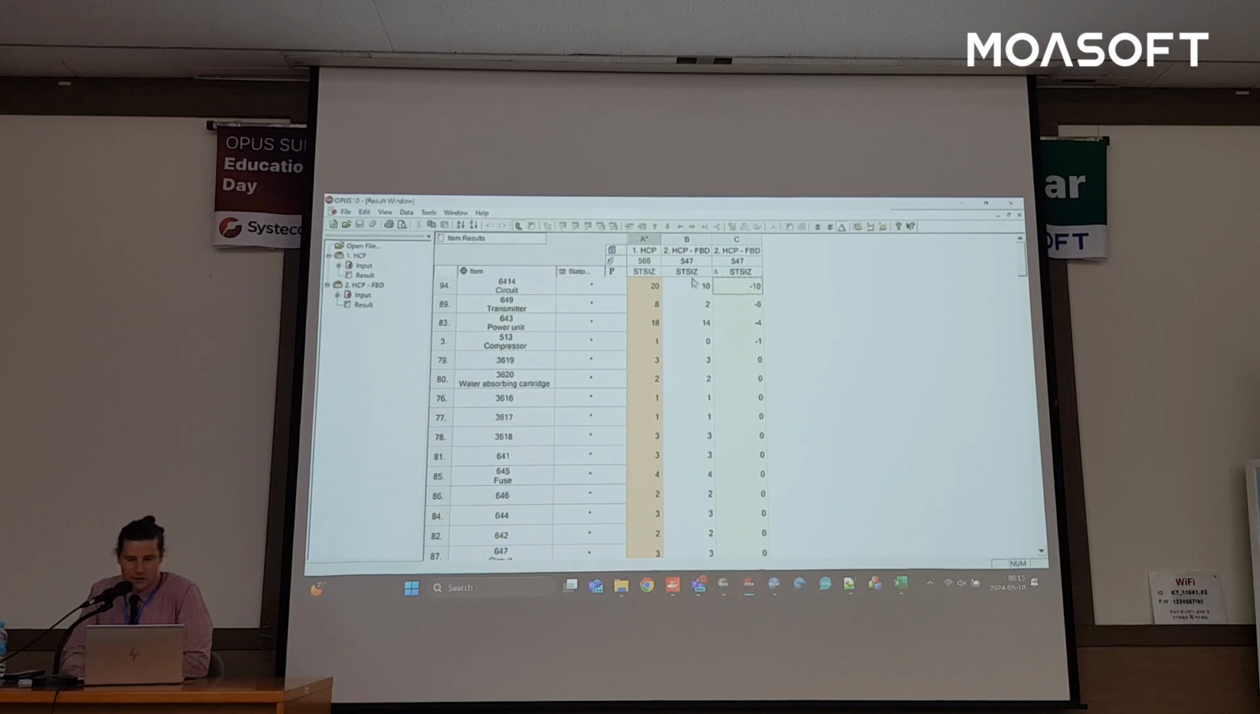So you see here, for the original case, for the circuit 6414, originally OPUS recommended 20, but with the FPD, with the redundancy on this, now the recommendation for the same availability is halved, so it's down to 10. So yeah, the difference is -10 here. And for the transmitter 649, you see that we go from 8 to 2, so that's decreased by 6. Same thing with the power unit as well, it has also decreased.